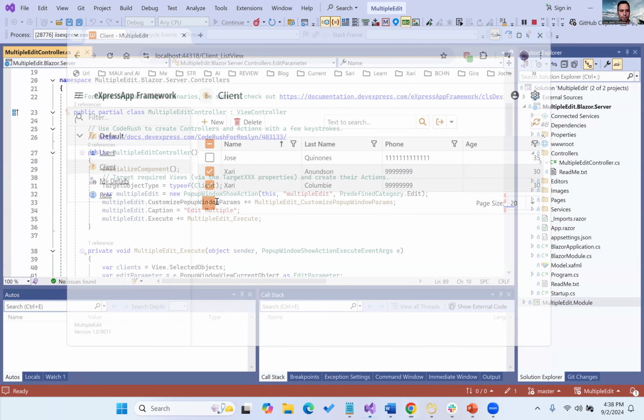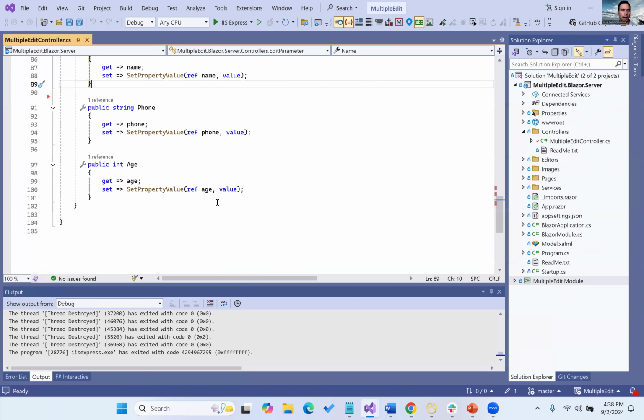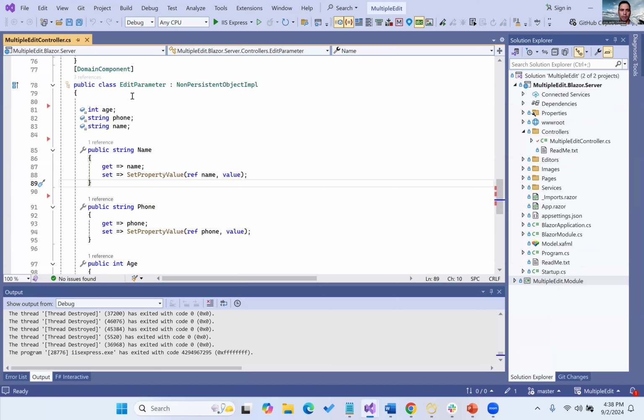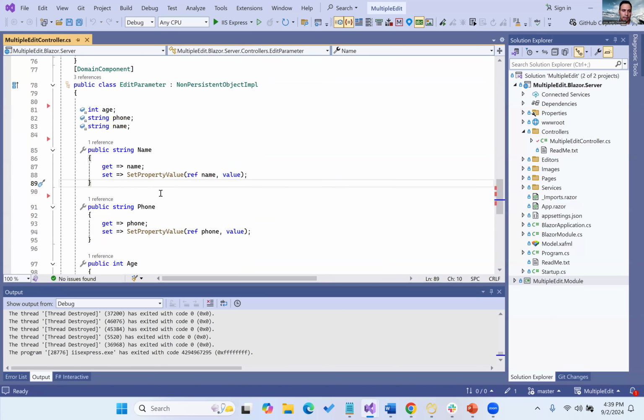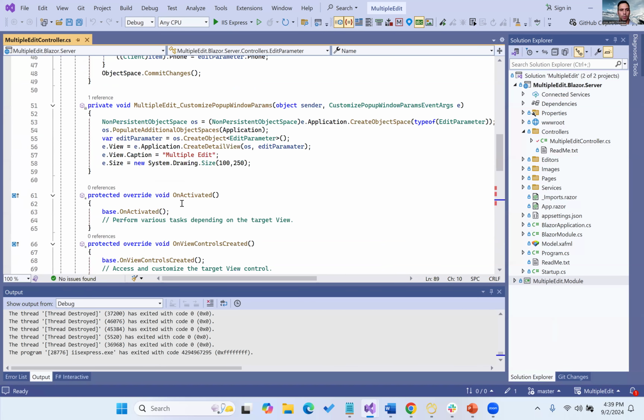In this case, we are adding these values here to create the non-persistent object hard-coded, but we can do really interesting things like putting something on the model that tells you all these properties will be allowed to be part of the multiple edition and things like that. In this case, it's a simple domain class that has the properties that we want to update in bulk.